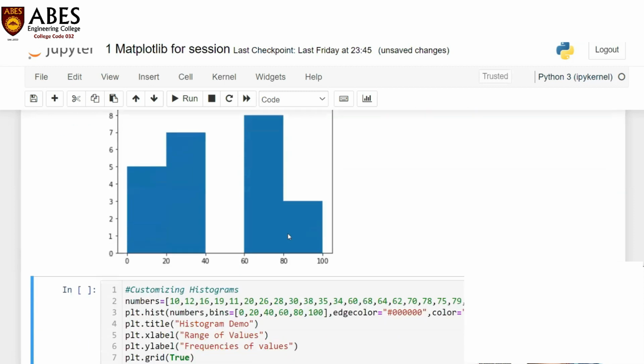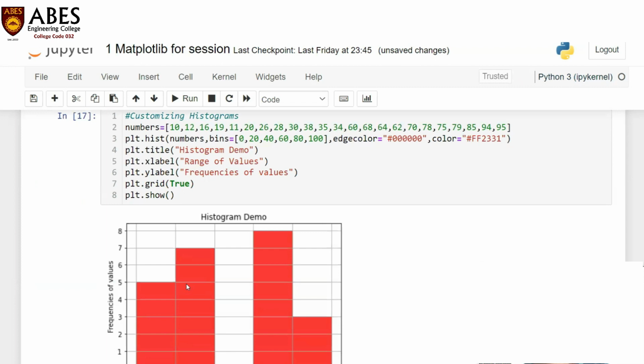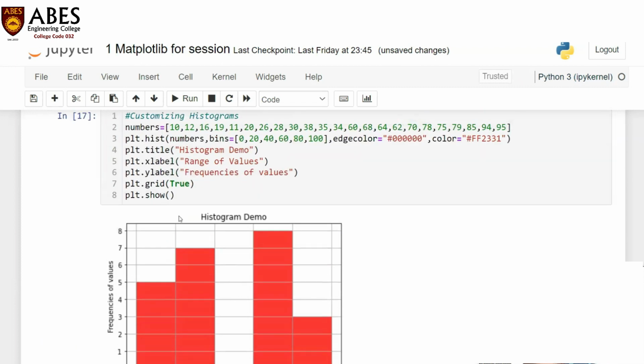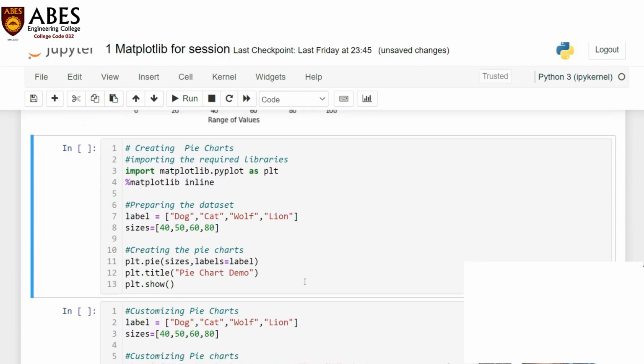Now again, I can customize the histograms as well using edge color, color of the histogram, title, X label, Y label, and so on. And I have just shown you how I can change the bin size. This is looking a little better. You can change the histogram color as well. You can apply grids as well. This is up to you how much customization you would want to have.